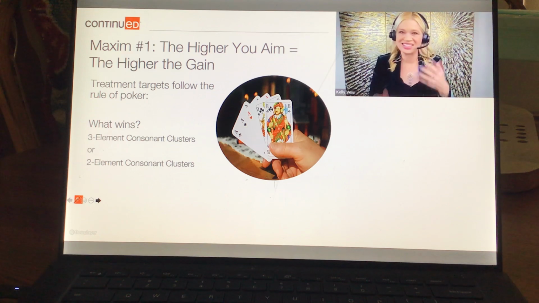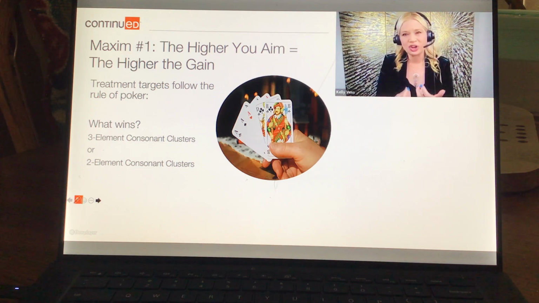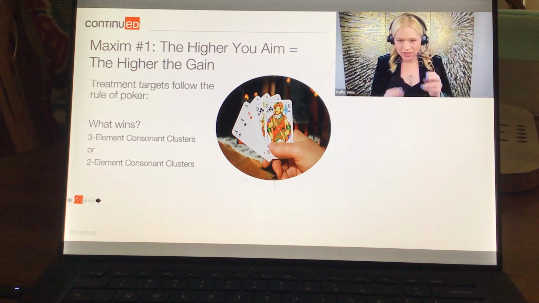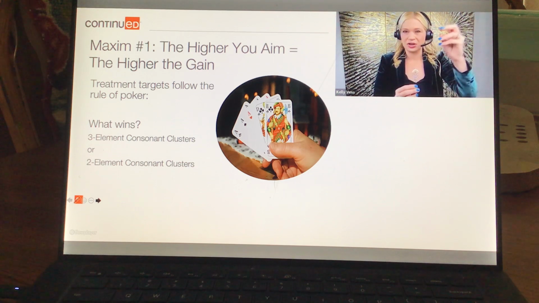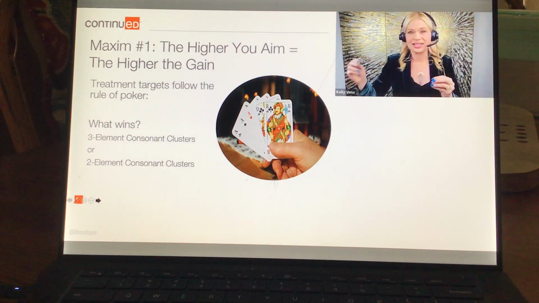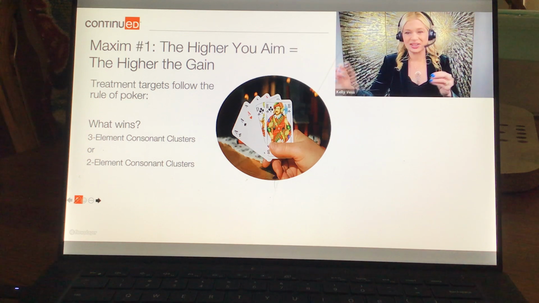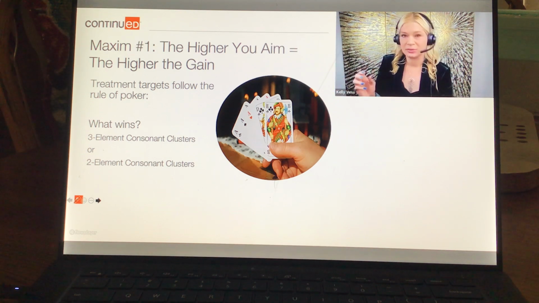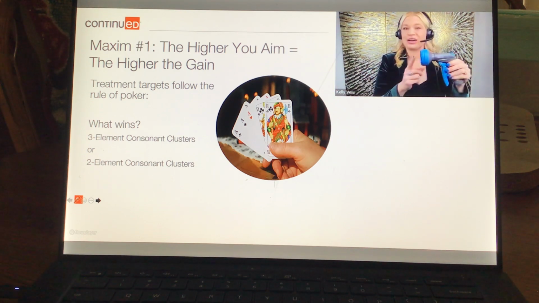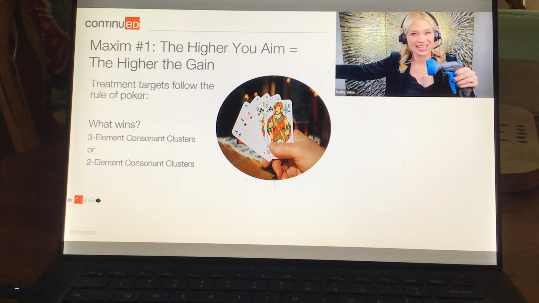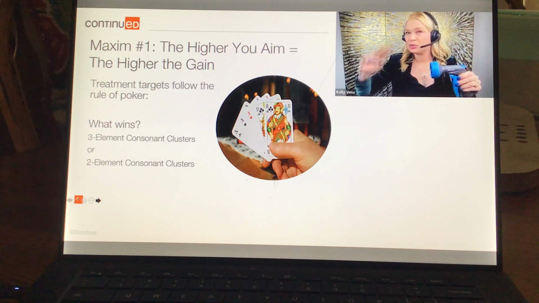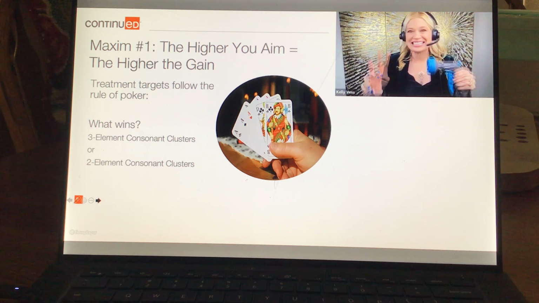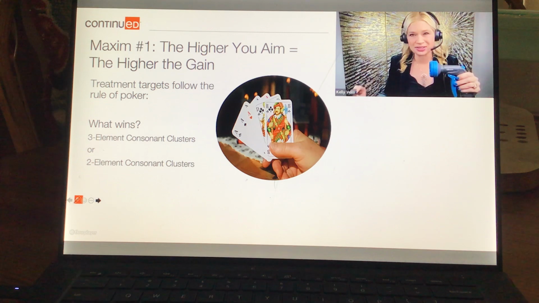Now, this is where things get interesting. What about if the goal was 2-element clusters? What would be better, to work on a 2-element cluster in therapy or a 3-element cluster? What if our goal was for the child to say slide, SL blends? Well, what we found is, I'm going to bring out my garden hose, that it was not laterally generalizing. So if we worked on SL in therapy, 2 weeks later, we were not seeing gains in the 2-element clusters.